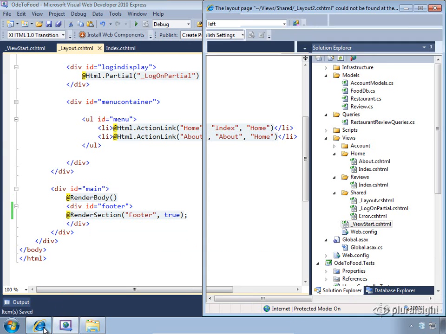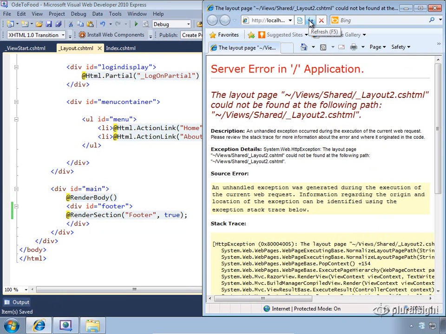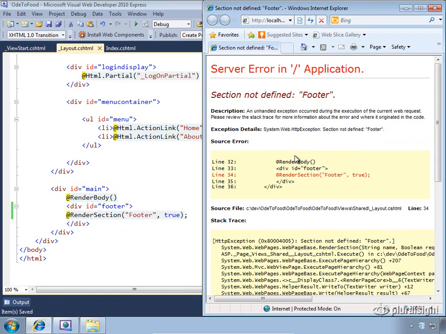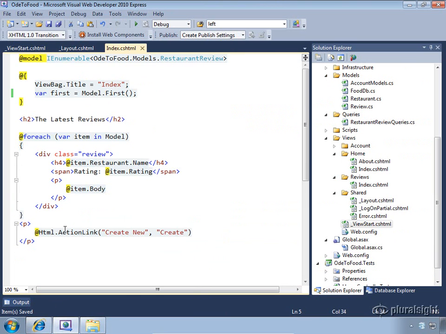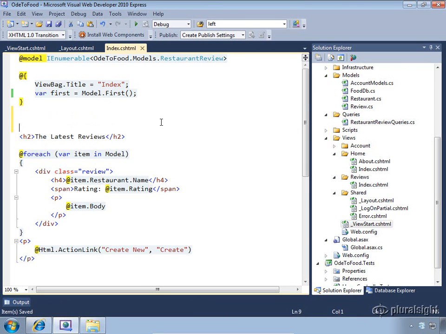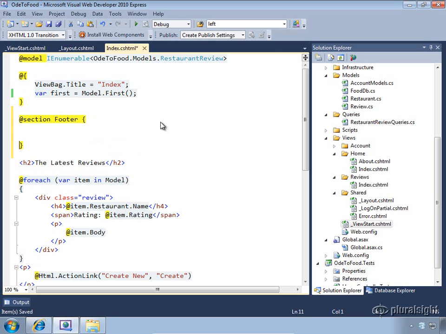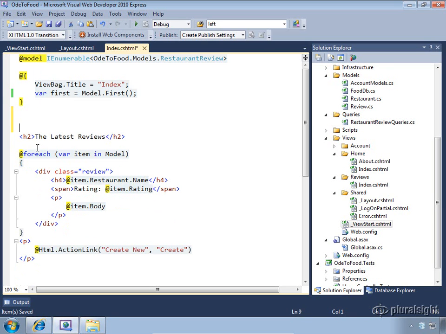Now if I come out to the page, we've fixed the layout 2 problem, but if I refresh, I'm going to see an exception that a section is not defined, the footer section is not defined. Since this is a required section, I'm going to be forced to come into my index view and provide content for that section. And we can put this in any place inside of the view. Let's put it up here at the top. Actually, that doesn't make a lot of sense, so let me take that and put it to the bottom of the view.